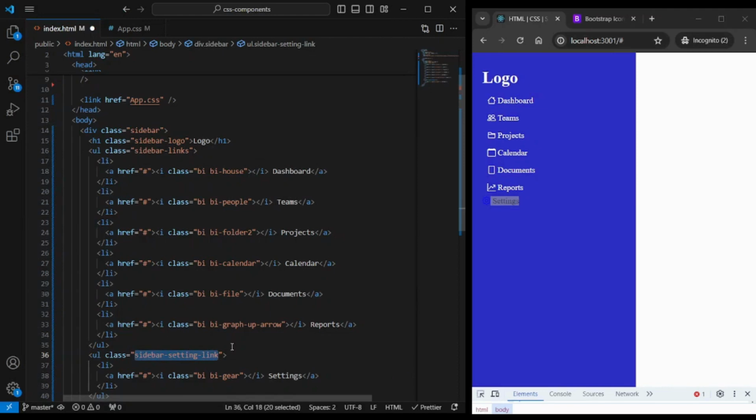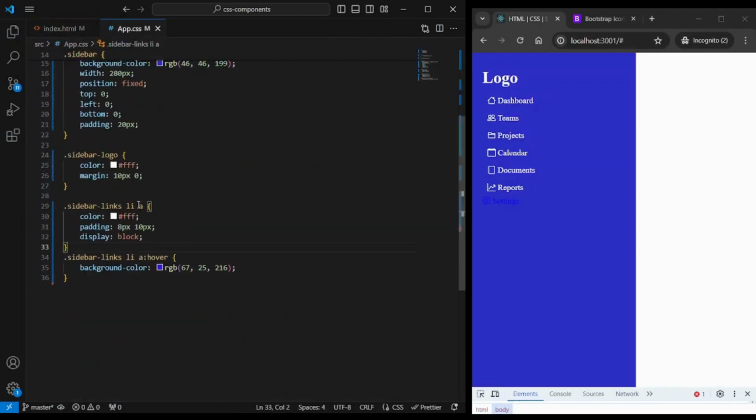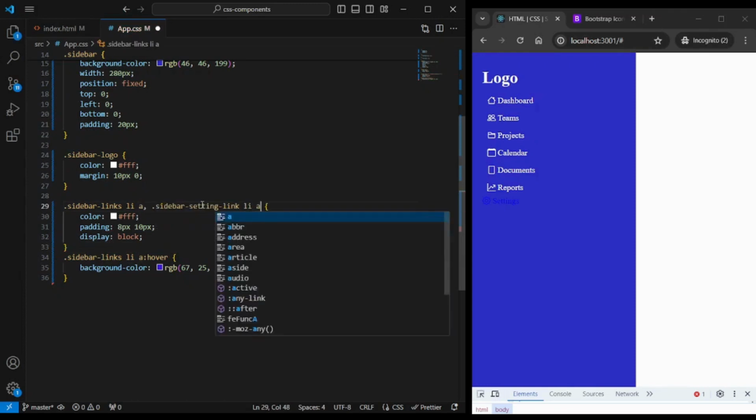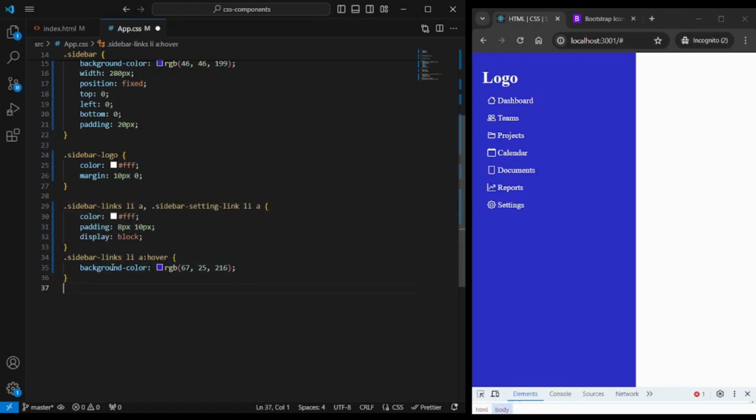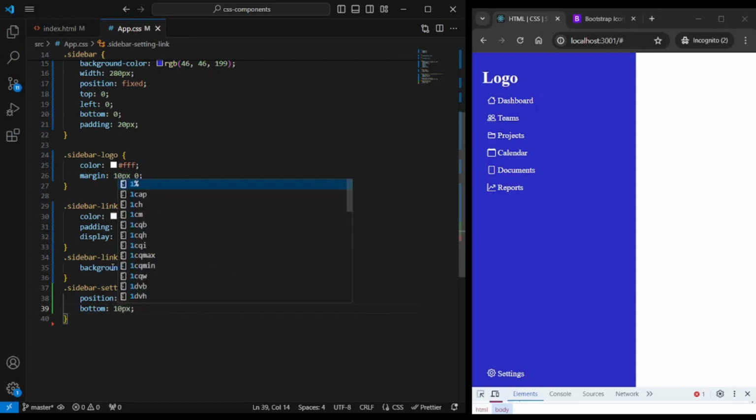Let's copy the class name and let's add the same CSS for this one. Li space a. Here we see the settings, and it should stick to the bottom. Let's add position absolute and add bottom 0, and we need to give some space from the bottom.